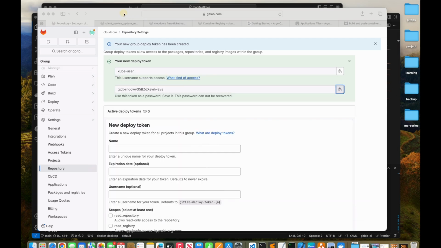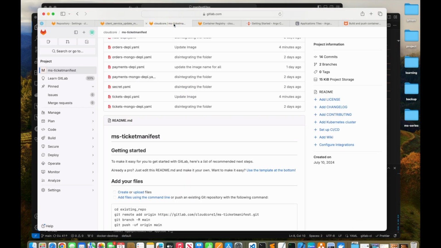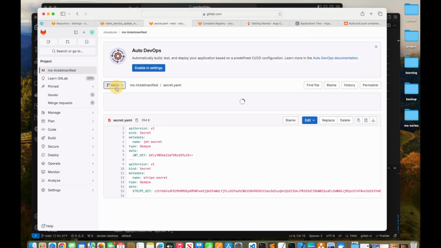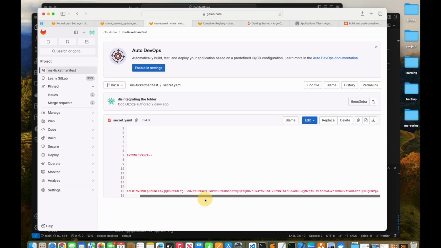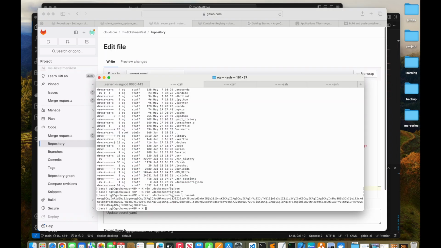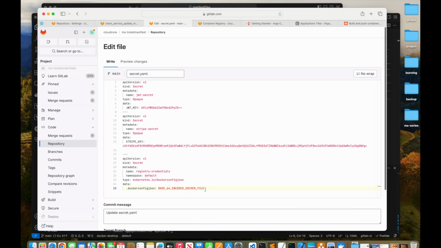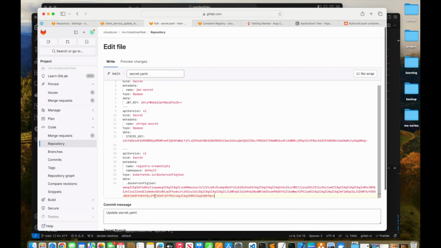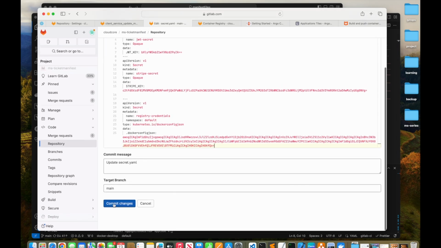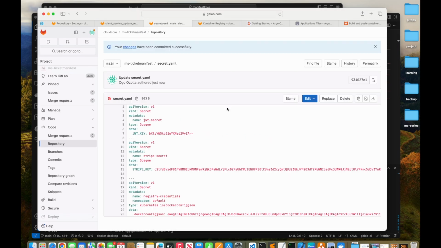And here we want to create a secret. We already have a secret file in our manifest file, so I want to update this and add our new secret. We have this, and we'll copy this here and paste it in the secret. All right, that's all done. I will commit these changes.